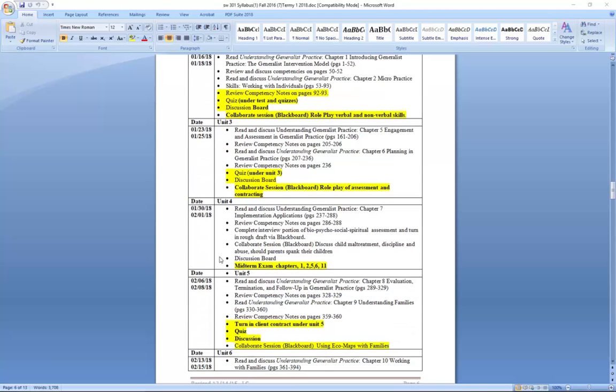Unit 4 is where you have your midterm exam. Your midterm exam is going to cover chapters 1, 2, 5, 6, and 11. It's in the upper part of the grading sessions of your syllabus, and the date is February the 1st.